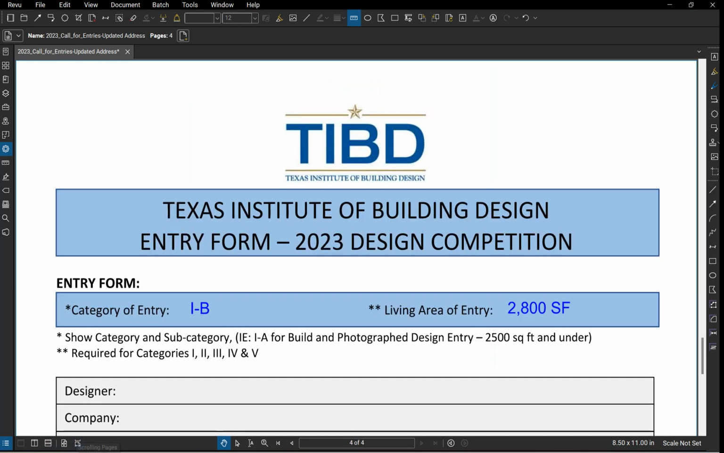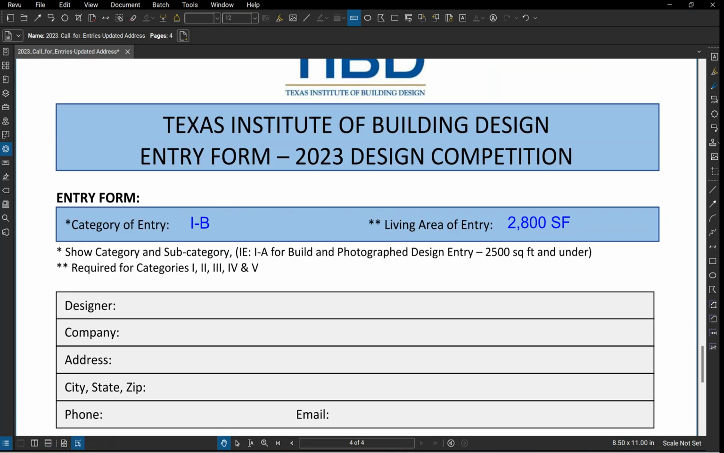And then on the first line, this is what you would type in. What category are you submitting? 1-B, 1-C, or whatever, 2, 3 category. And then it's going to ask you for, it says here, living area. So whether it be 1,500 square feet, 20,000 square feet, just put that number of your entry. It's not the category entry, 2,500 to 4,000. No, it's not that. It's your square footage of your project.